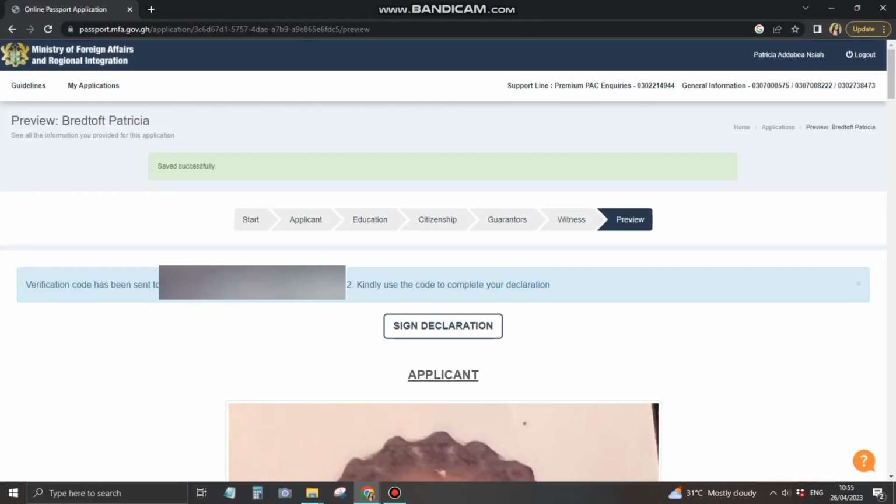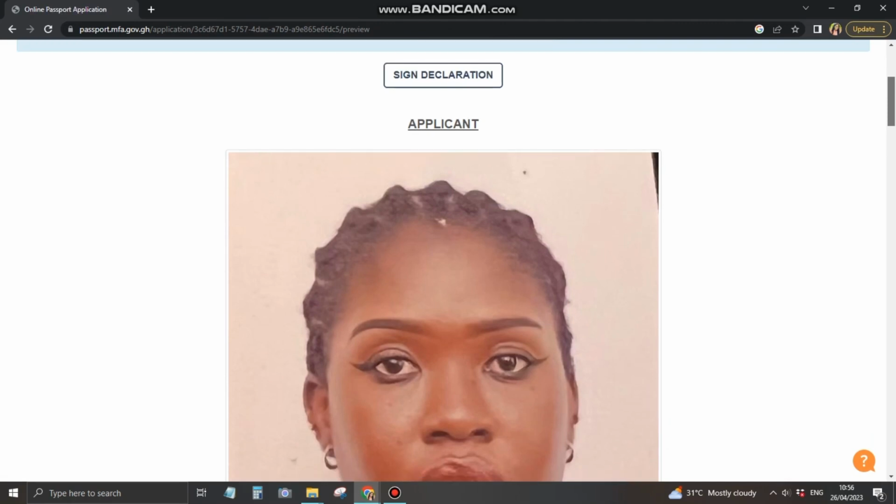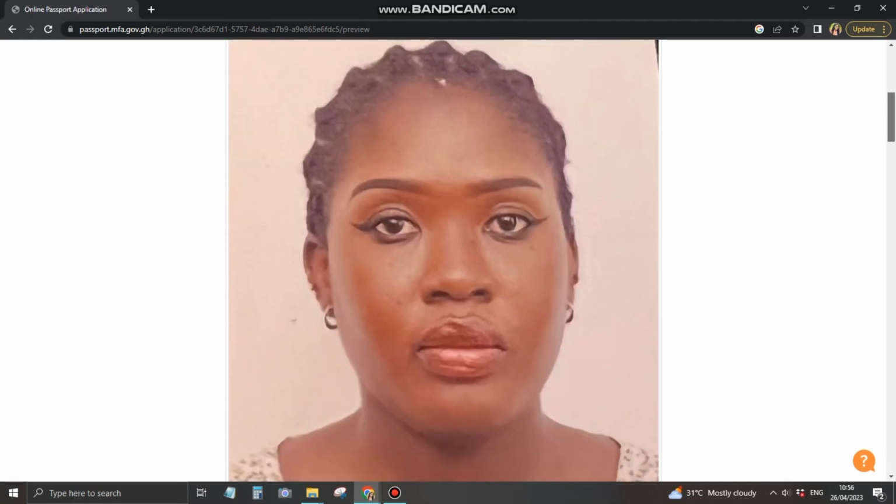So here we are on the last page, preview. It says verification code has been sent to my email and phone number. Kindly use this code to complete your declaration. So this was the passport picture I uploaded. Now I'm going to go through to see if the names are correct and the information I have provided, if there are any omissions or errors. Everything looks fine.